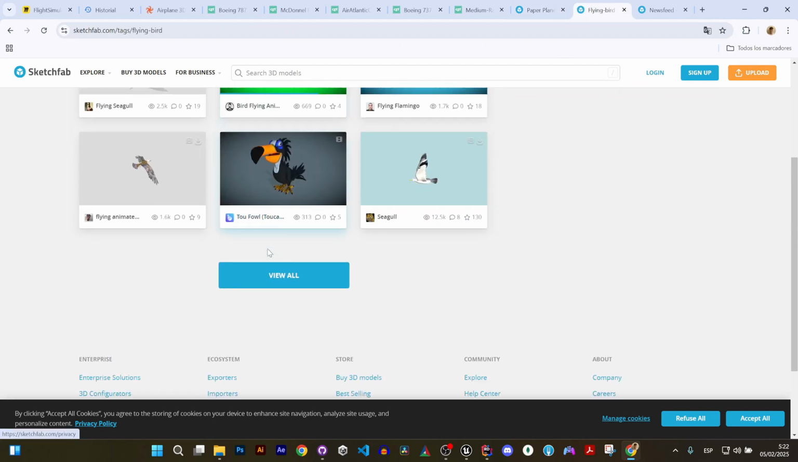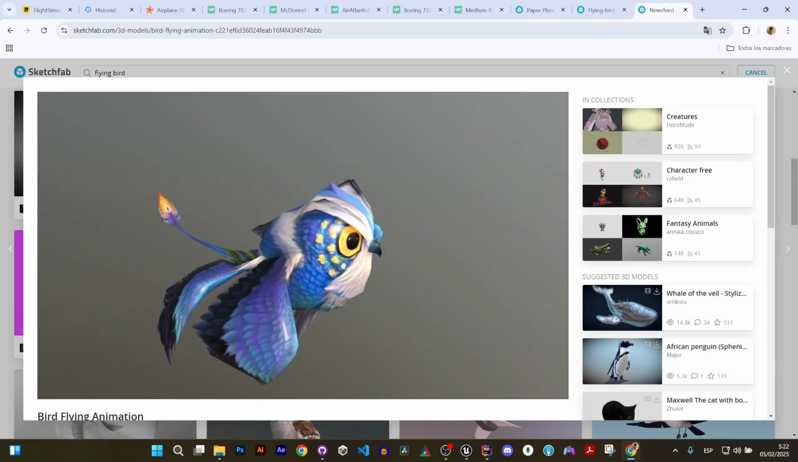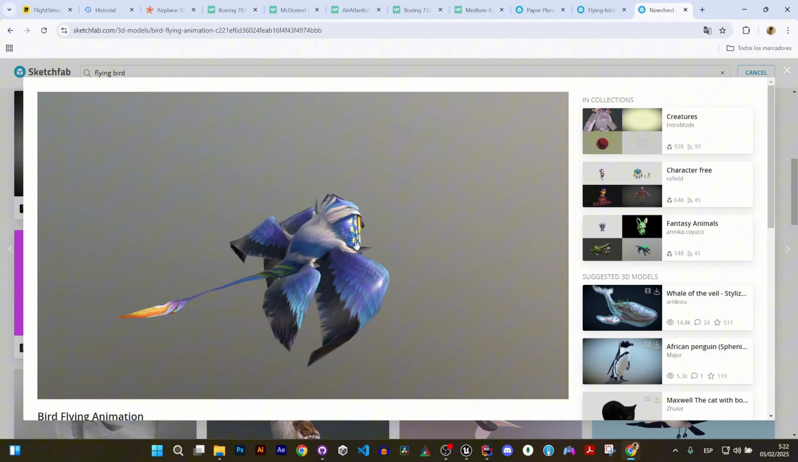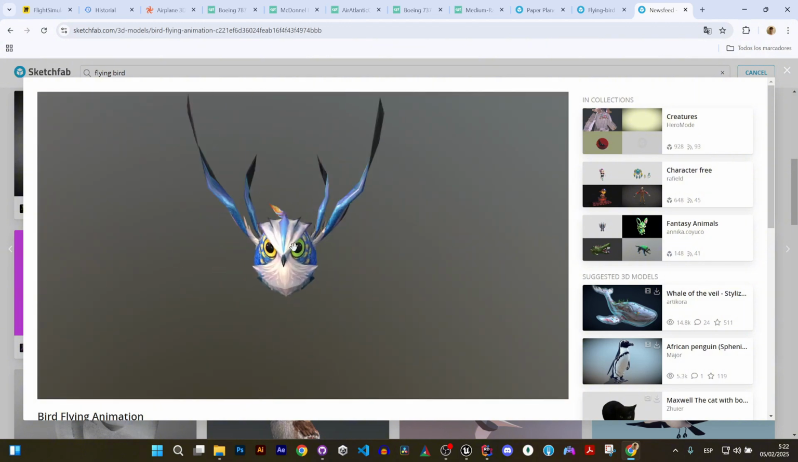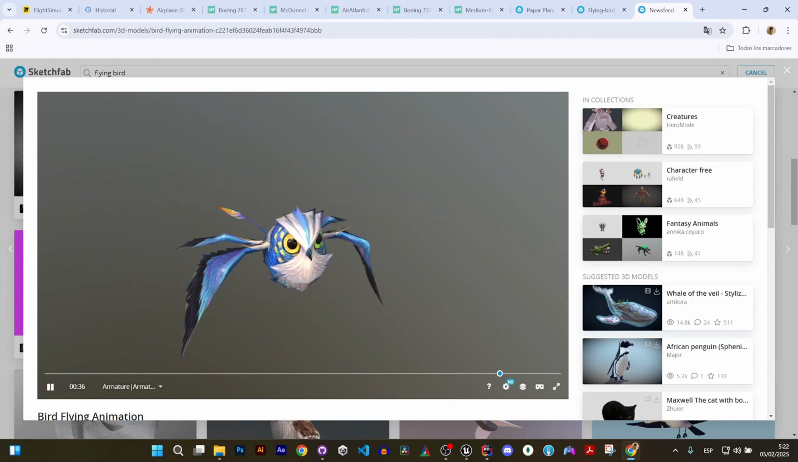And at last, some flying birds. Another example can be this one. This one's not on the project, but I have another one that is really cool too. Mine is more realistic. So you download everything and you just go to Blender.